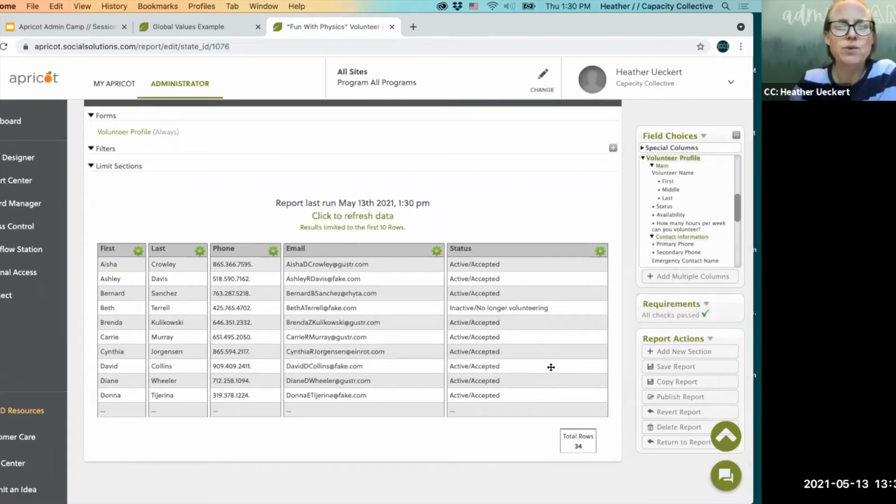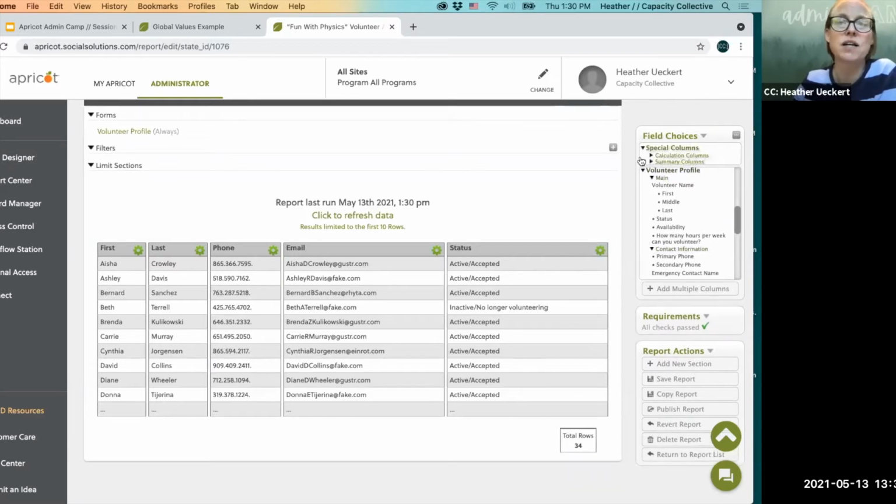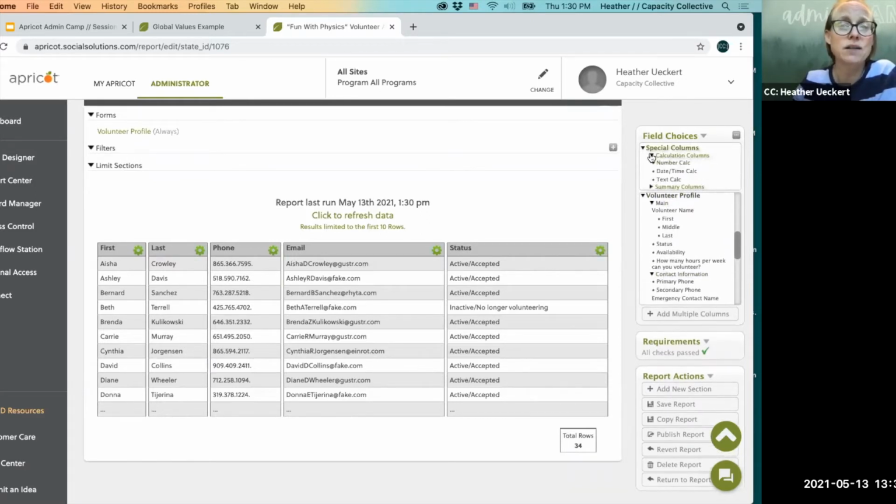Another thing that you can do, which is kind of cool, is in the form, first name and last name are two separate fields, which makes sense on the form. But in this report, I would like to see the name as one single unit, which is something you can do. There's the section up here under field choices called special columns, and there are some calculation columns. So there's several, depending on the type of data that you're entering into the field, perhaps you need to do a calculation of numbers. Maybe you need to do a calculation of dates so you can calculate time.